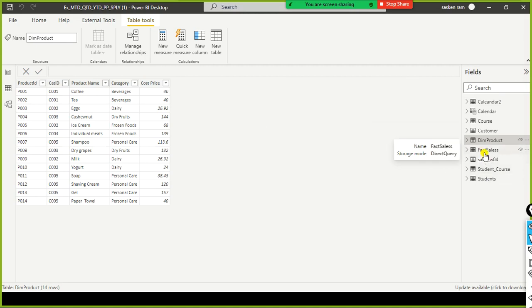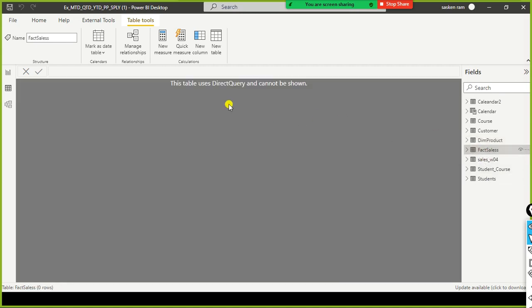So in this case, fact sales, look here, I have used the direct query mode to connect to the SQL server fact sales table. This table uses direct query and cannot be shown. The fact sales table data is not visible here. Why? Since we connected directly using direct query mode, it connected directly to the SQL server, hence the data was not downloaded here or imported here locally.